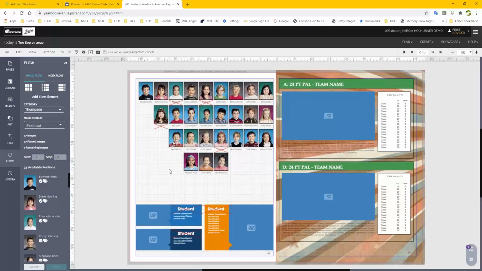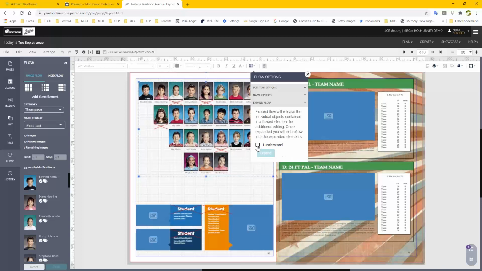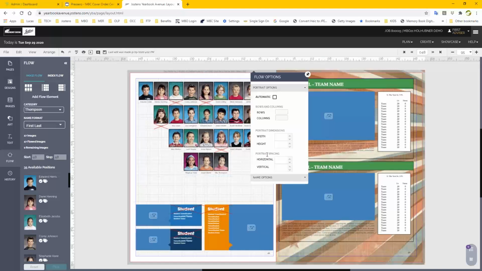Okay, so going back to the expand. Ideally, you'll want to wait till the very end, just because once you expand this, you won't be able to reset it and reflow. Everything is already there. So I'm going to pretend that this class won't be flowing anymore. It is the way it is. So I understand. I'm going to expand.